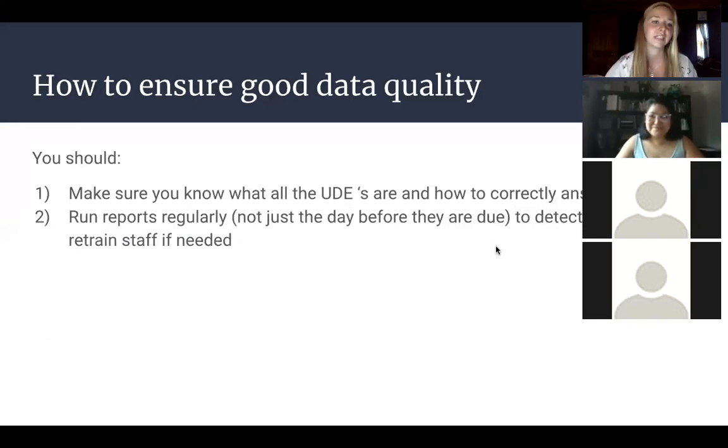So how to ensure good data quality? Make sure you know all of the UDEs and how to answer them, and limit the amount of data not collected, client refused, or client doesn't know. Run reports regularly to detect any issues, and try to not just do it the day before, try to stay ahead of it so you aren't overwhelmed.